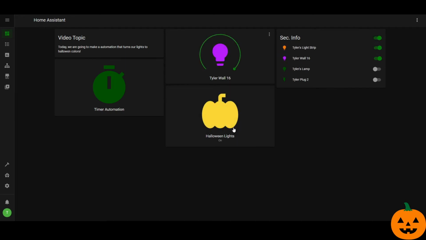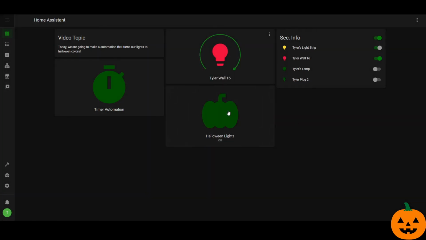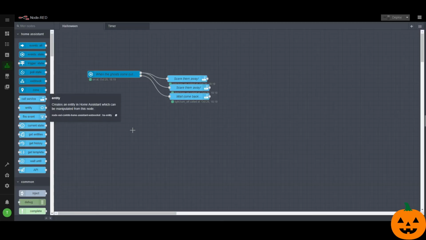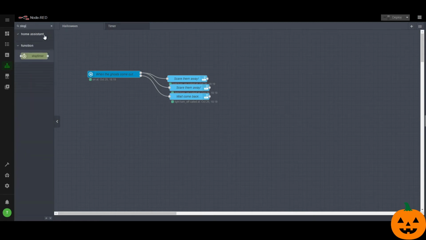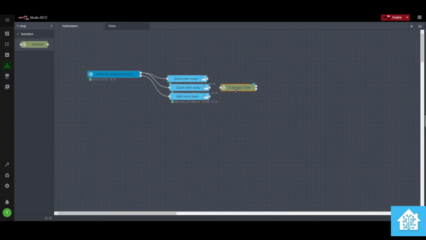Pretty cool, but it does turn them to Halloween colors, so if you were to set the light strip to white and you hit this, it turns them straight to that color. Pretty cool. But now let's spice things up a little bit. Why don't we make it so it changes colors? Well, this is pretty simple. What you have to do is pull out a stop timer or a delay. They work very similar. Go in, and I'm going to personally keep this at 5 seconds.